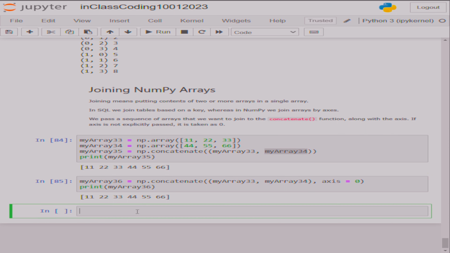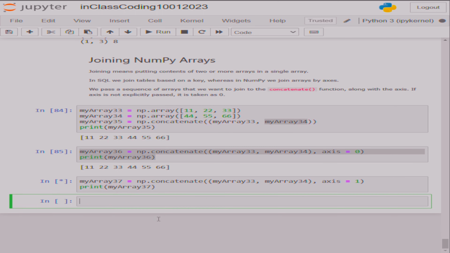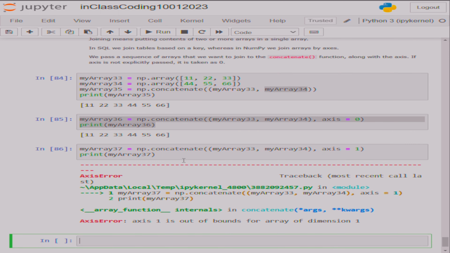Now I'll copy this, paste, and show you what happens if I want the concatenation one below the other. You are increasing the rows. So this is 37. You just change this axis to 1. Oh, what happened? My array 37 size is the same, but why am I getting this error?